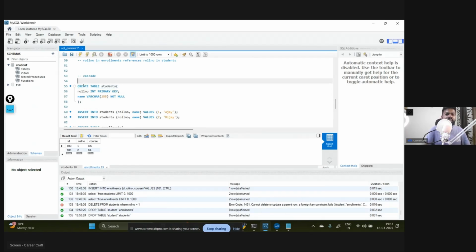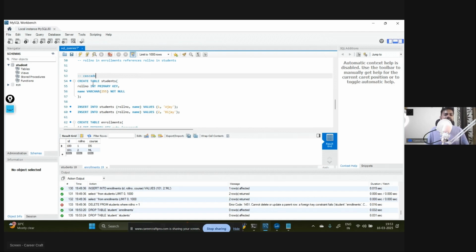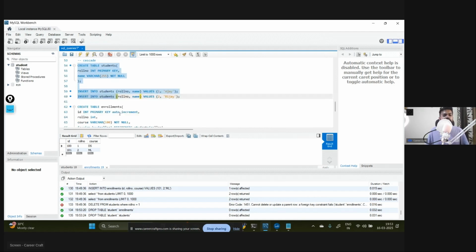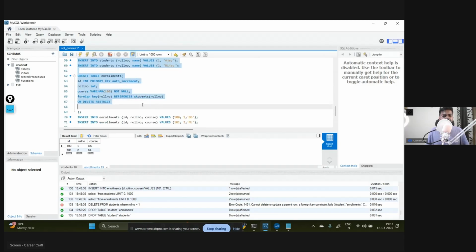What will happen when you have cascade? So let's say create table students, and now this will be executed, create enrollment. On delete, here I will just write cascade. So on delete cascade or on update cascade, both delete and update should work. You can also write on update. Update means adding extra rows. On update also you say cascade.